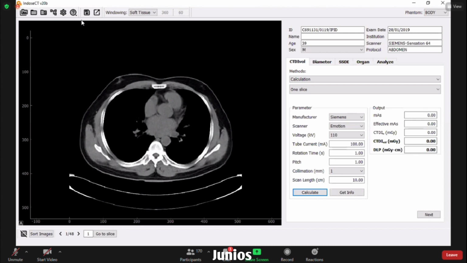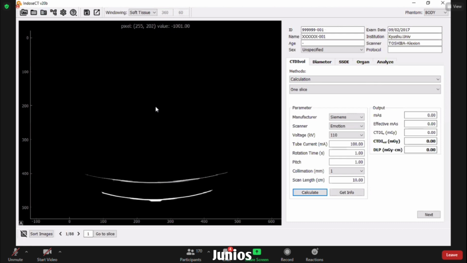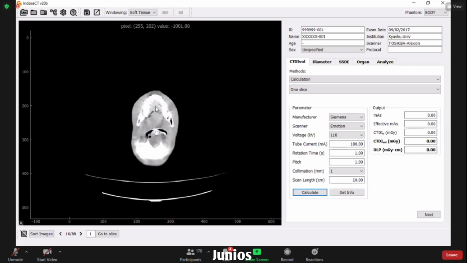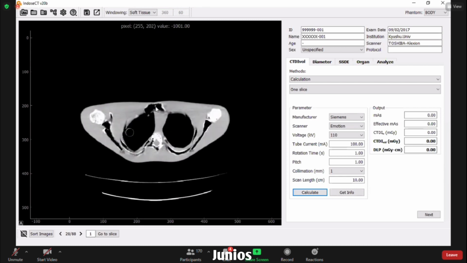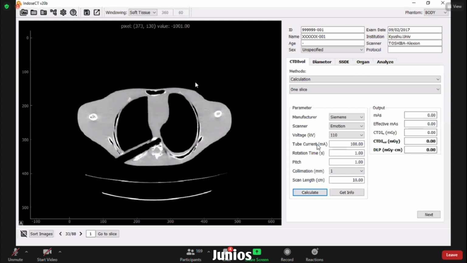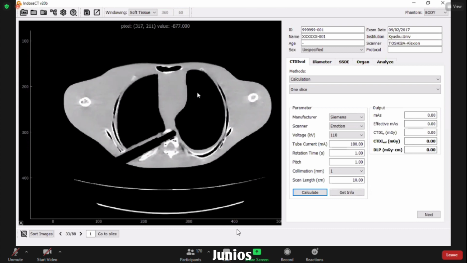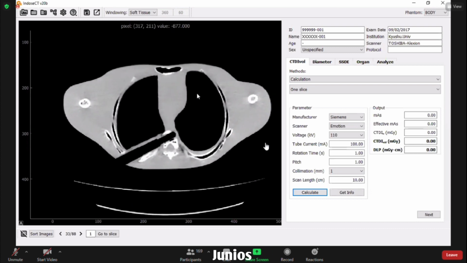For example, we move again to the sample image. This is the sample image of the anthropomorphic phantom from Kyushu University. This one. Okay, we can maximize, we can minimize, we can move from one position to another. And then we will move to the main button of the software.